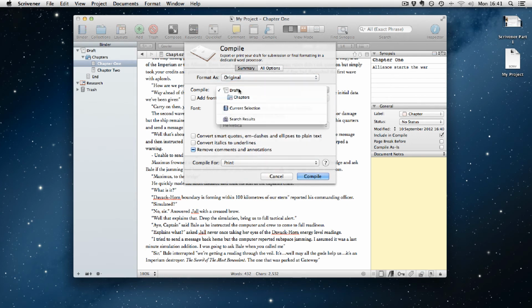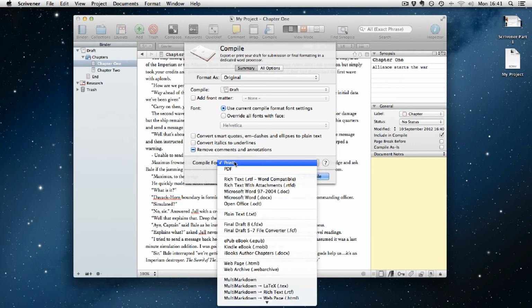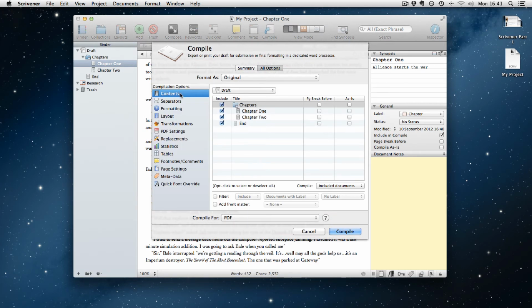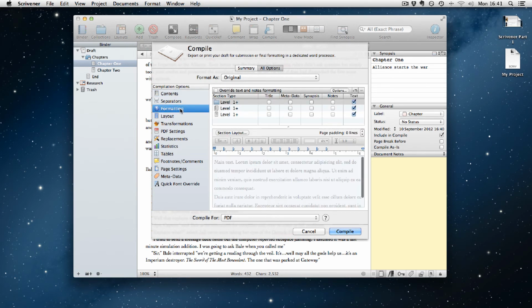And we're going to compile the draft folder. You can choose what we want to do, but for this we're going to compile the draft. And we're going to compile it, in this case, to a PDF. If you click the All Options, you get a lot of powerful options, such as what you want, any separators, formatting types, layout.